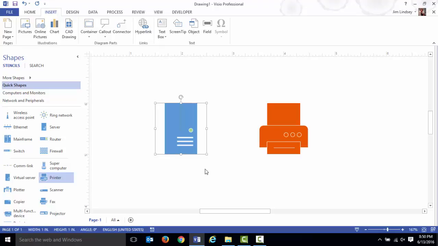Now, when does that actually show up and do us some good? Well, somebody has to hover over the top of that. Let me show you. So if I put my mouse pointer over the top of that and it sits there for a moment, it pops up: this is the web server for our company. That's what I typed in there as the screen tip.